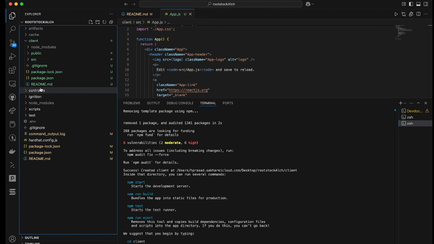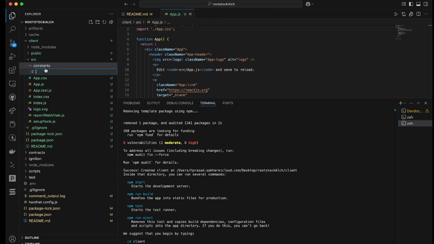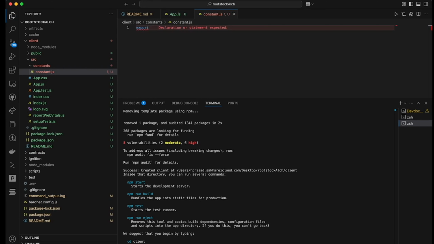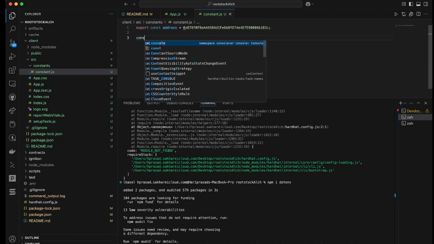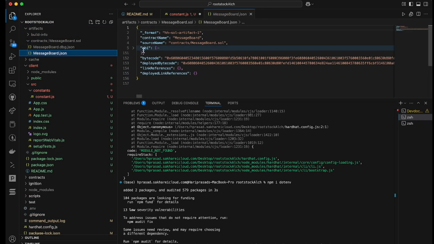Firstly, we will create a folder as constants, we can write here. We will be writing it as .js, in which we will simply add the address. Also we will be adding the ABI, which is in the artifact contract message. So yeah, we will simply copy the array of ABI.